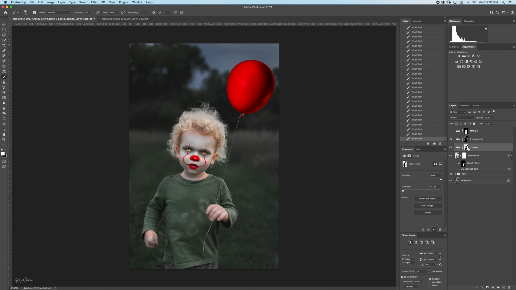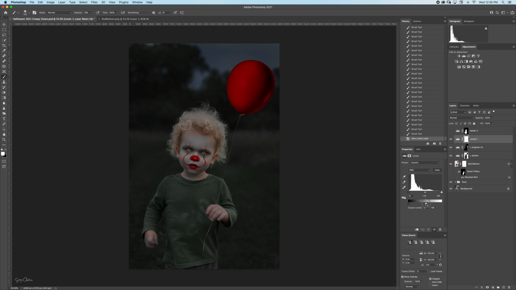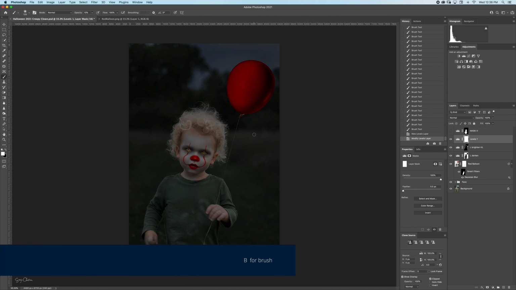I think it's still too bright, so I'm going to add another levels layer. I'm going to take the highlights and I'm going to bring them down. I might play around with the opacity here. B for brush, D, X for black, and 5 for 50% opacity. Left bracket key to make the brush bigger. I'm going to brighten the balloon a bit more here. Actually, I'm going to get rid of that 30% opacity there. And I'm going to make the brush nice and big now.